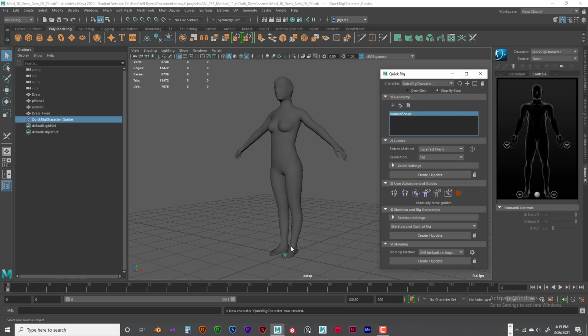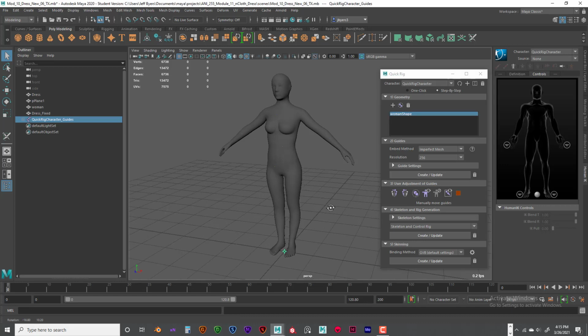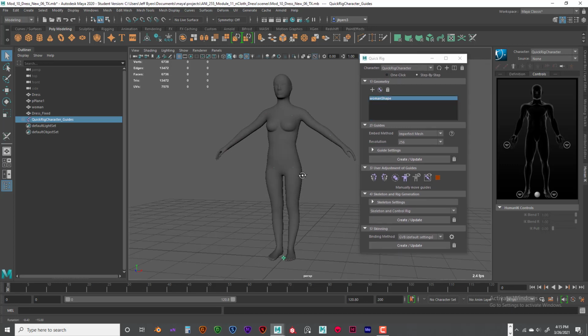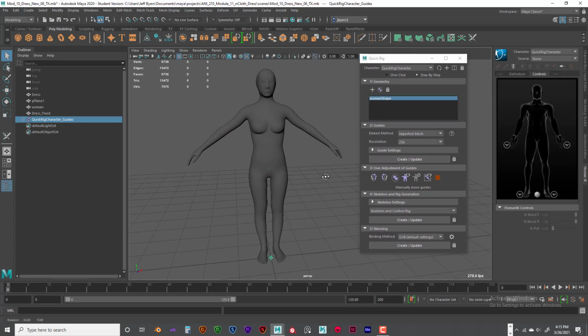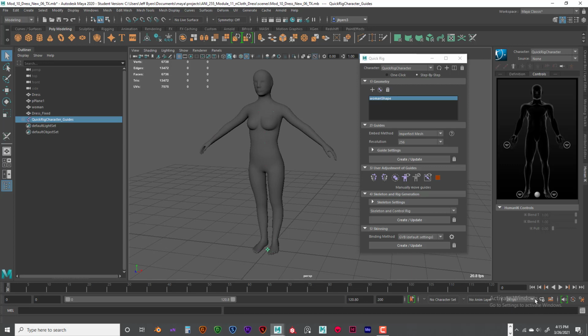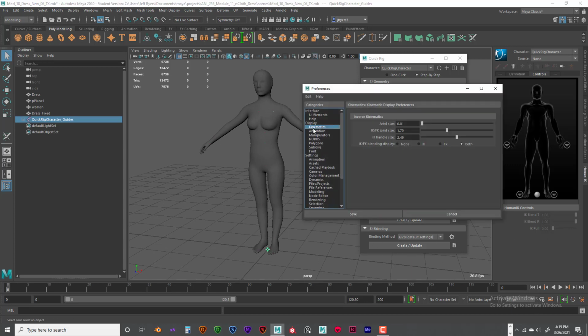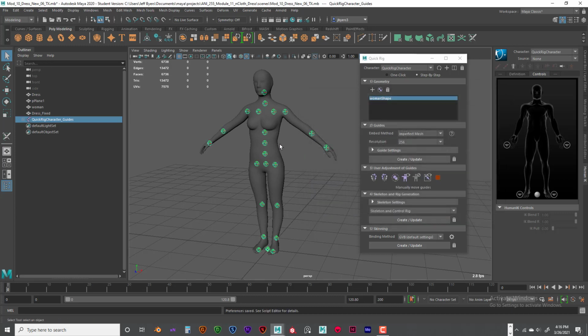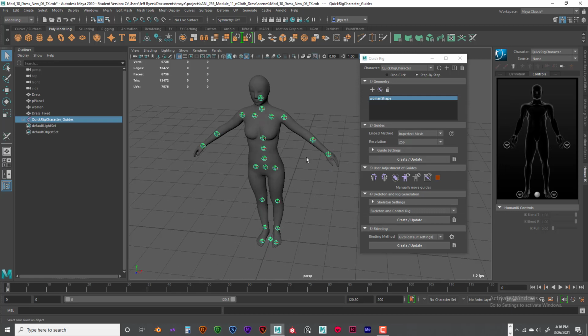Okay, and it creates these little balls that show where the joints should be. And for some reason, the scale of this thing has caused these little balls to be really small. So what I can do is go into preferences and go to kinematics and turn that up so you can see them. Okay. And then now we can just move them in place.